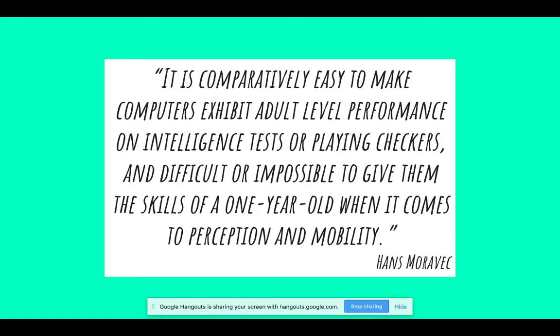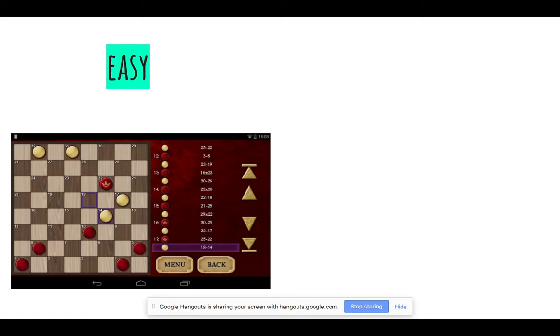If you want to build a checkers game, we don't have any obstacles. We already know the rules of the checkers. We just develop the algorithm and everything works.